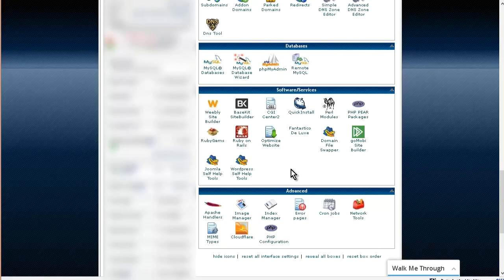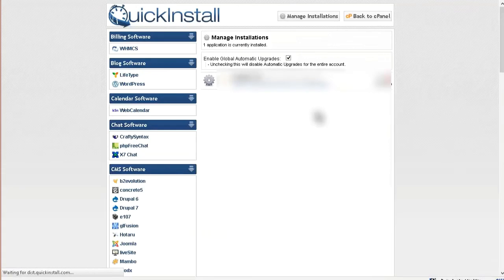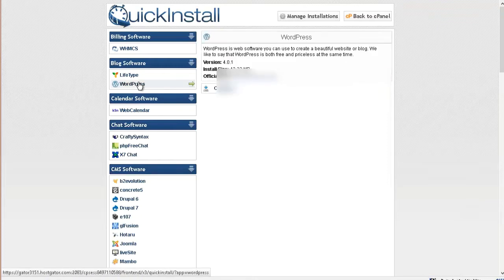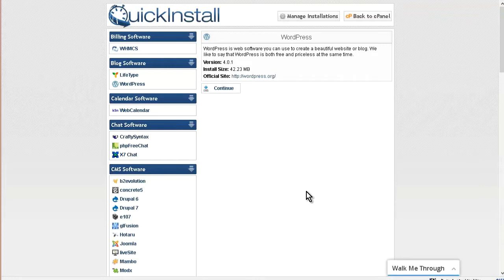Now, there are a couple ways to install WordPress. Most hosting providers have a way that you can use an automatic installer. So you'll find something like Quick Install on some hosting providers, and then all you have to do is find WordPress along the left-hand side here. There it is there under blog software. So you can click on that, and then you can go through this wizard. So this is really straightforward. I'm not even going to demonstrate it.